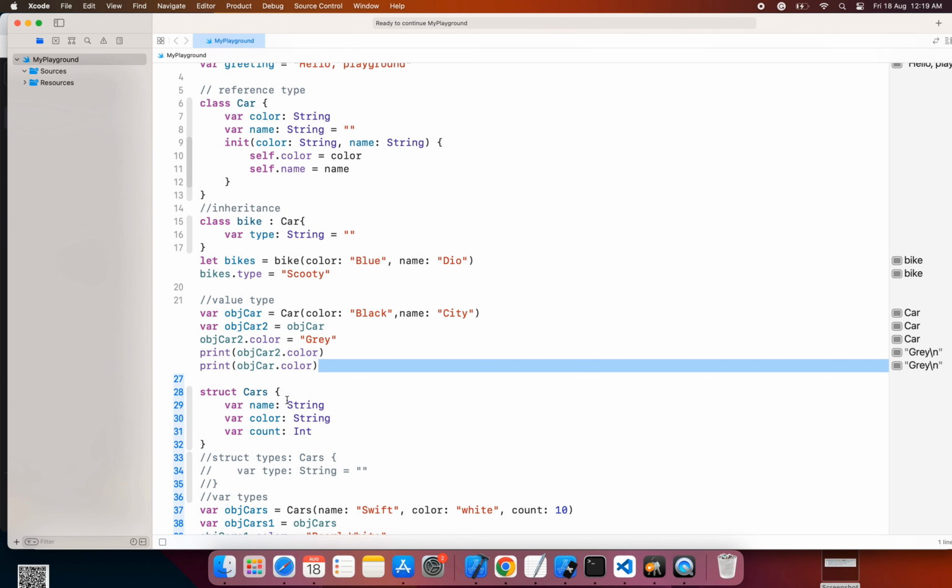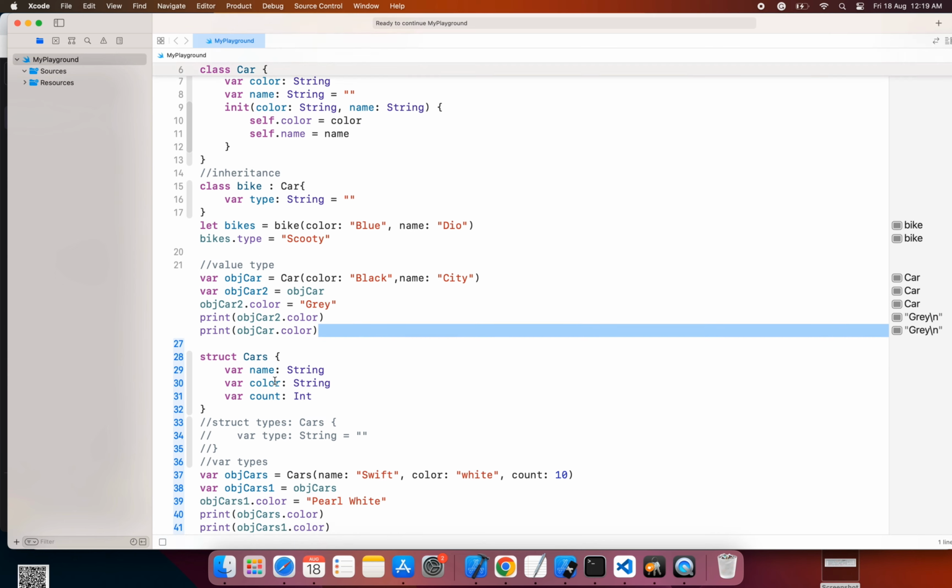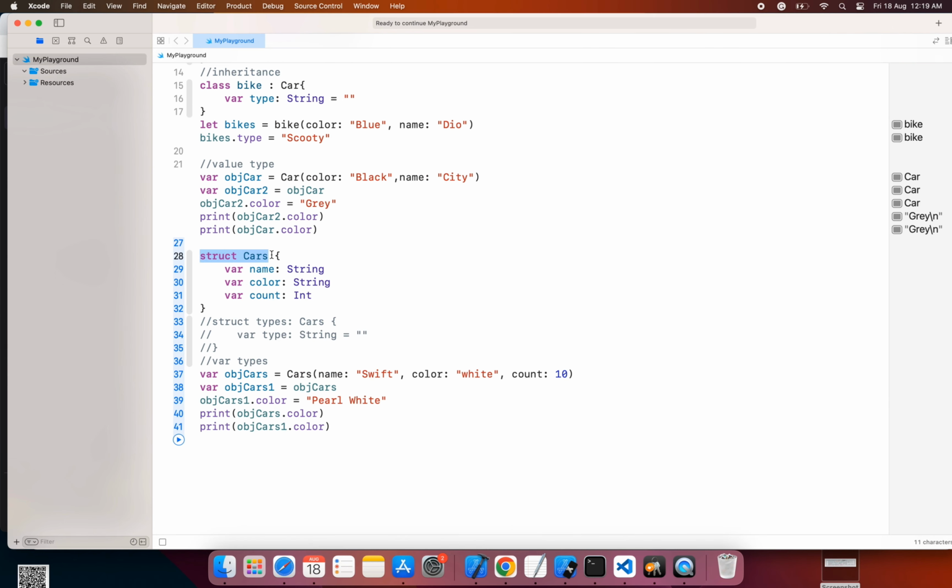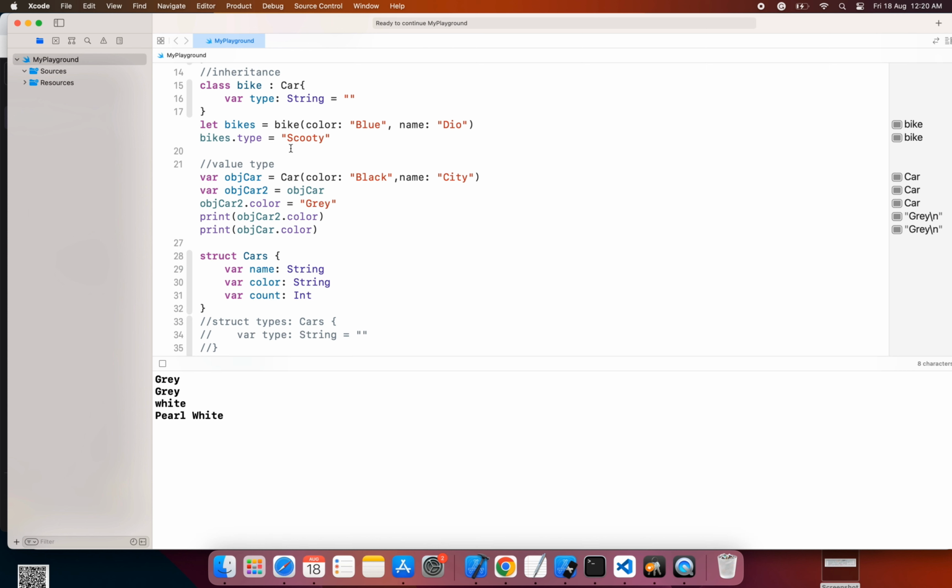And now let's move toward the struct, which is a value type. I have created one struct with the name Cars with the properties name, color, and count. And I have created one instance for this, that is objectCars with the name Swift, color white, and count 10. And I have assigned objectCars1 is equal to objectCars, and the objectCars1.color is equal to pearl white. And I will be printing both objectCars.color and objectCars1.color. So let's see what we get in the output.